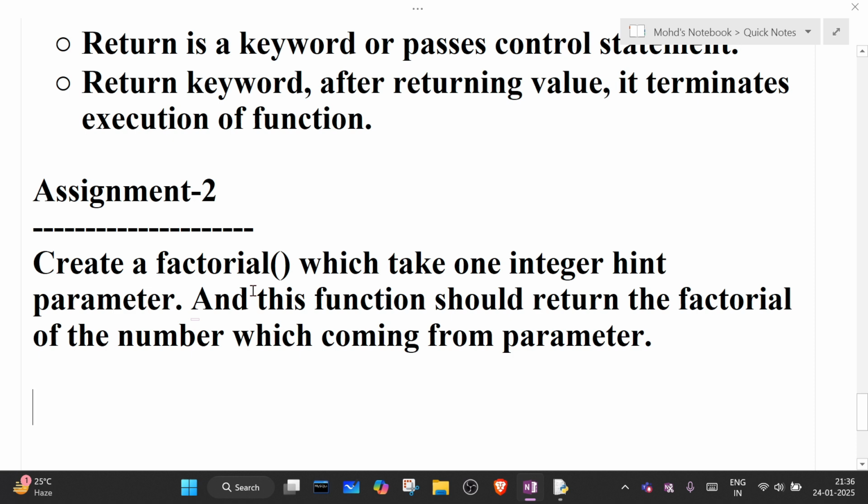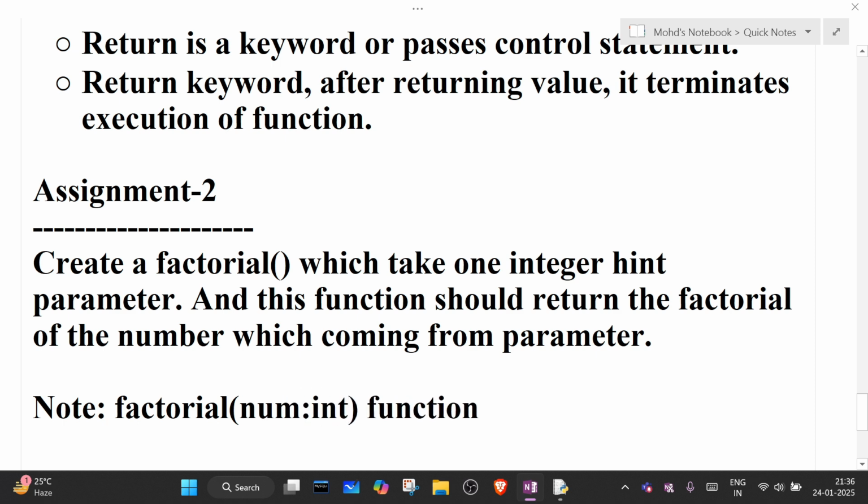So note, this function, okay, factorial function, okay, so it should have one parameter as num, okay, of type int.